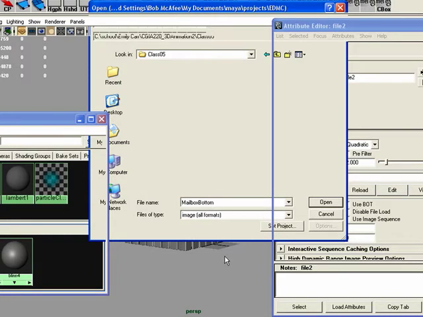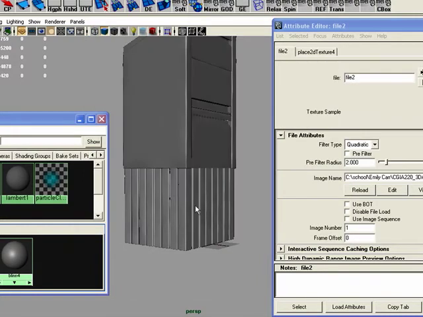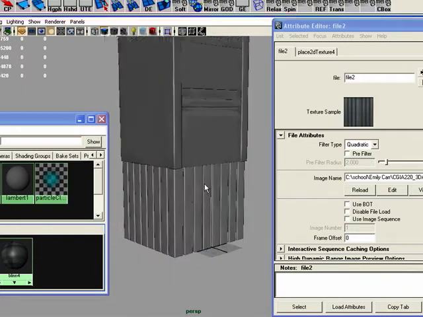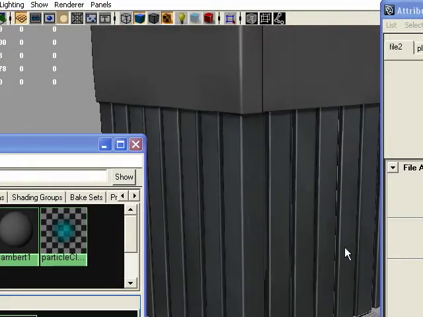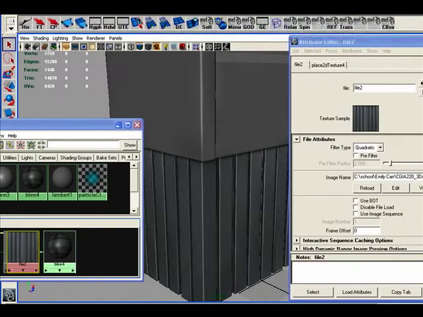Not fast enough. Actually, I made that one a 1K texture too, and here it comes. If I go and I hit 6, there you go. So all lined up, everything's happy times. Great. So let's go back over here to Photoshop.